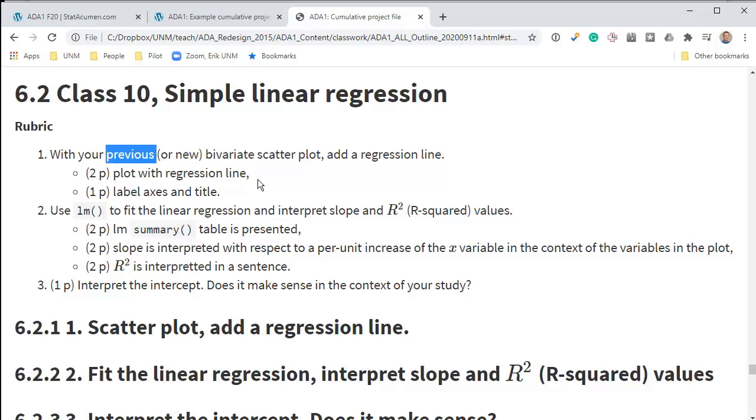So we'll look at this regression line. Then we're going to use the LM function, which stands for linear model, to fit a linear regression model, and we're going to interpret the slope and the R-squared value. We also interpret the intercept down here. So we're going to just fit the model and do a summary of the model. Get 2 points for that. You get 2 points for interpreting the slope. And then we're going to also interpret R-squared.